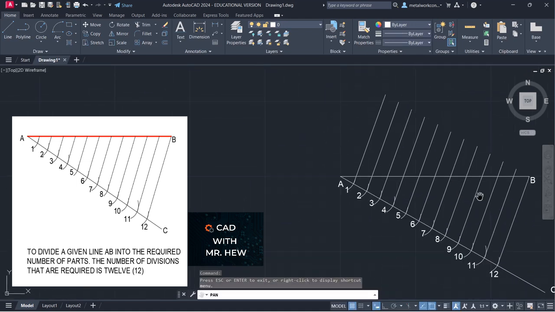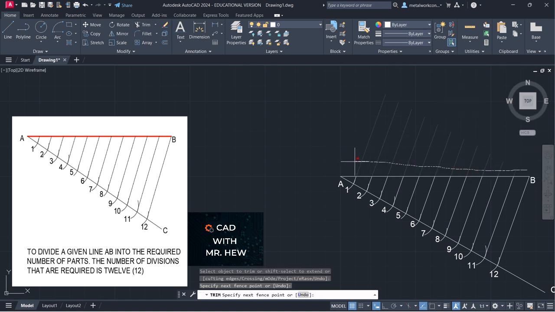All right, what we're going to do now, we're going to use the trim command. So we're going to go under the modify tab. We're going to click this trim command, the trim tool. I'm going to just come across like this. And this is how you divide a line into 12 equal parts. Okay, so good job if you got it correct.